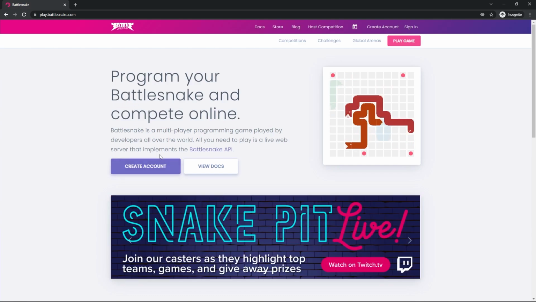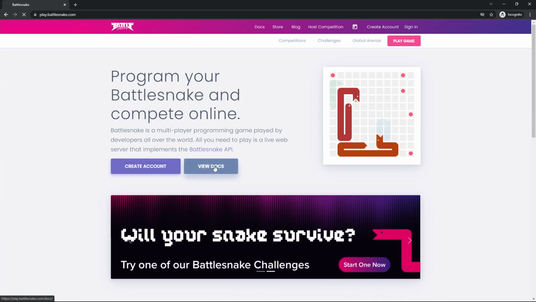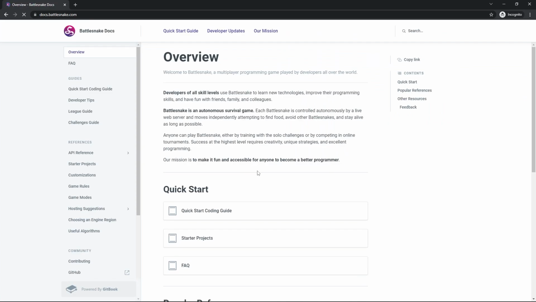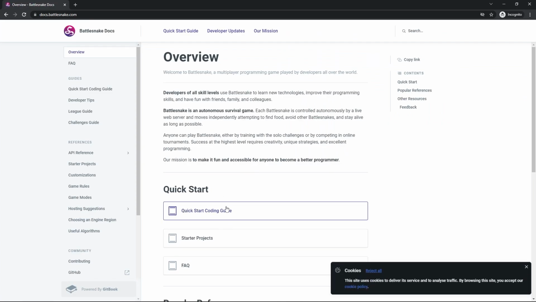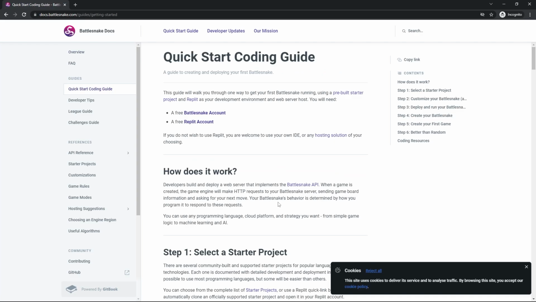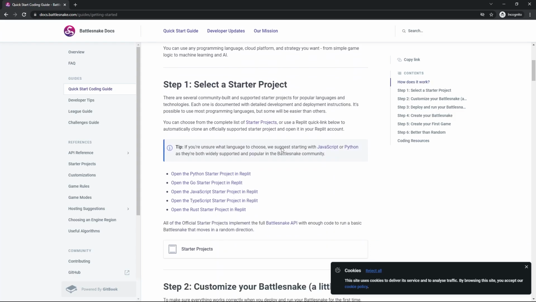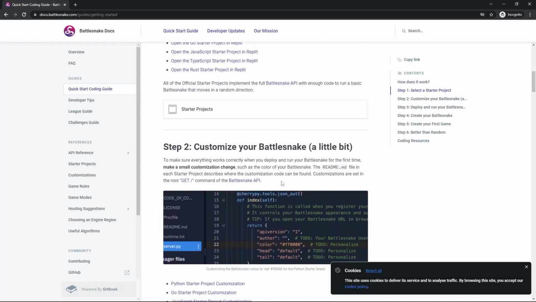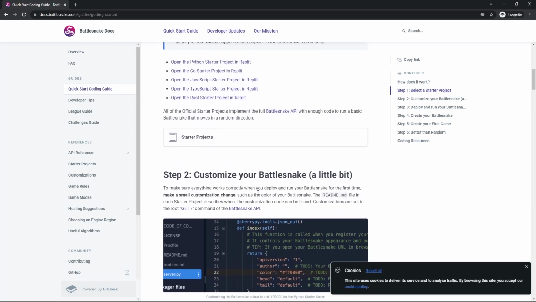From this main homepage, they have a really nice documentation page. I'm going to click View Docs, and then there's a quick start guide here. So let's go ahead and hit the quick start guide. And here it shows you how to create it with a free Replit account, which is what we're going to do, and how to customize your projects and different things like that.